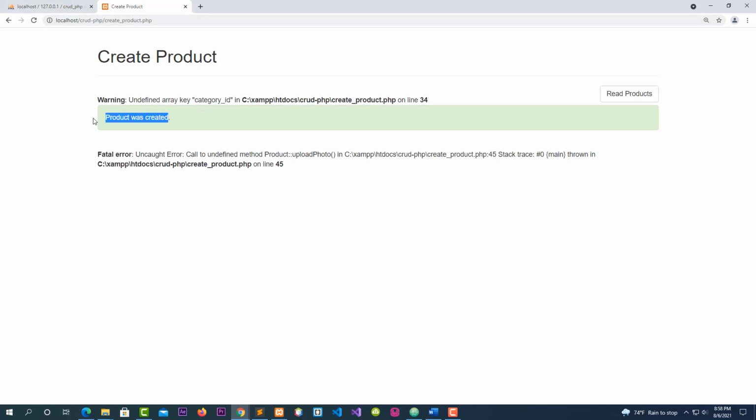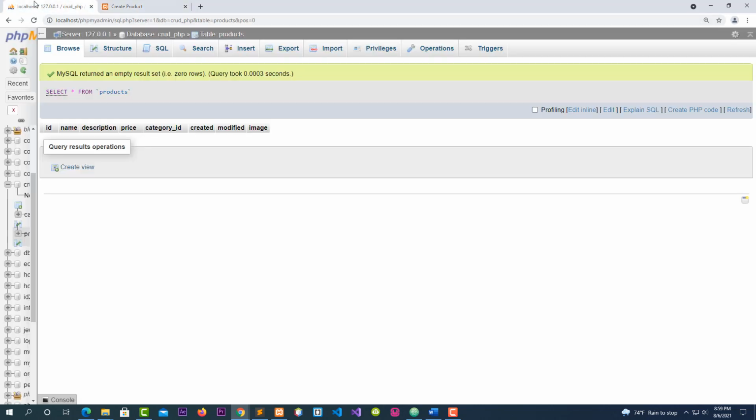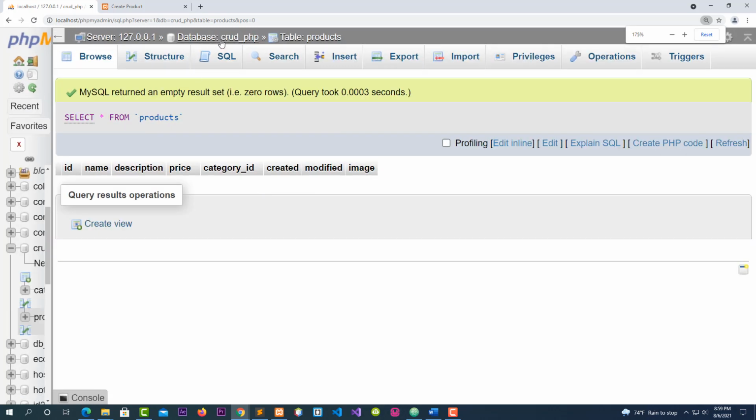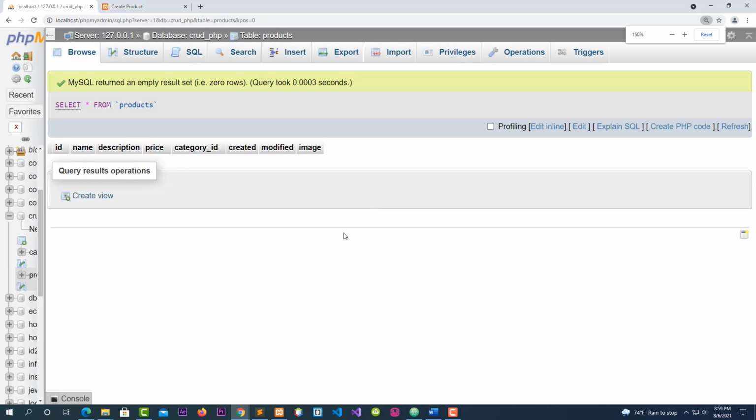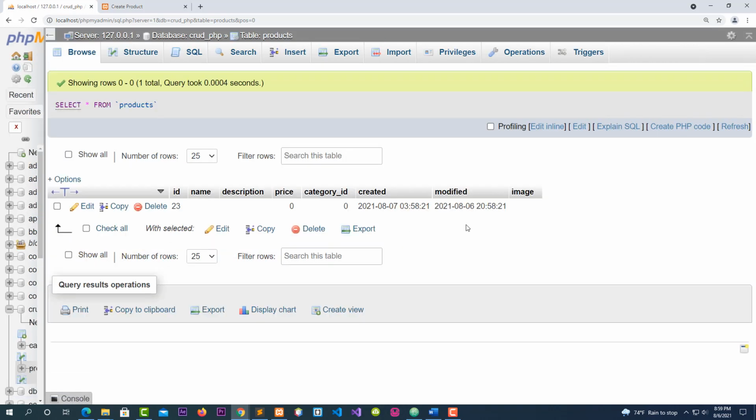And because it says the product was created, let me check my database. My table name is products. Let me increase this. Now I say product was created. Let me refresh it. Okay, now we have the date. If you check your time, we have the date modified. We have the ID, price 0, category_id 0, no description, no name, also no image.